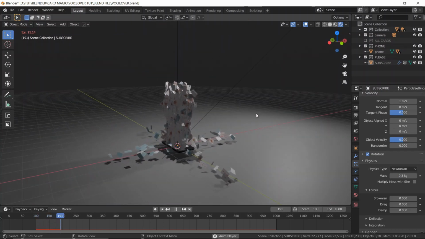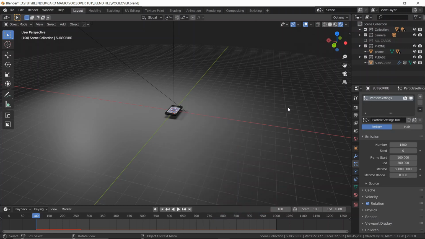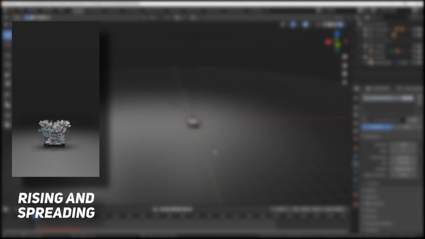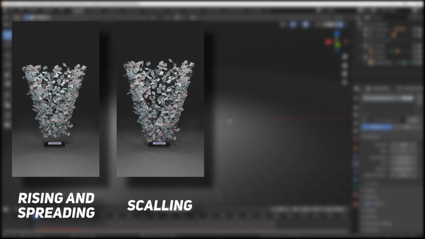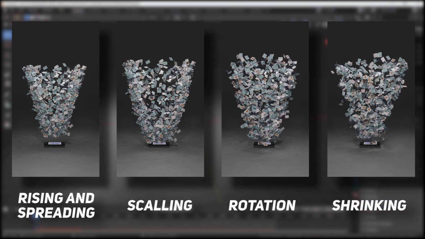Now, let's move on to phase 2, force fields. So from here, we get access to all of these force fields, which are 13 in total, and they're all awesome. So before we start adding them, let's break down what we want these cards to do. We want them to rise from the phone, and as they're rising, we want them to spread. Then after a while, we want them to scale, then we want them to rotate. And when that's done, we want them to dissolve or shrink.